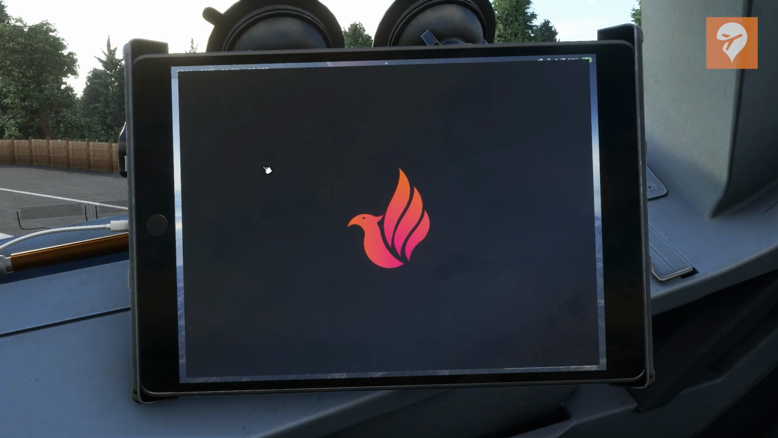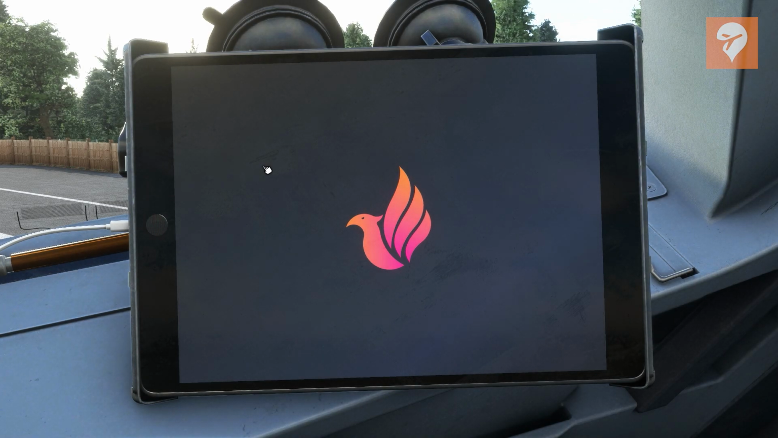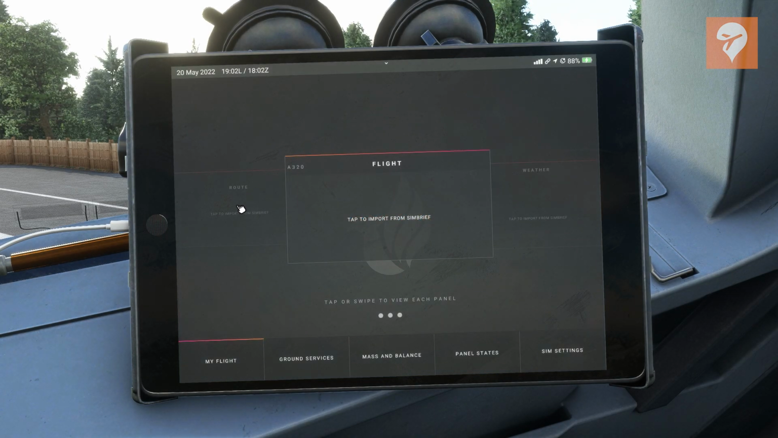So perhaps the biggest part of the EFB is all contained within the Fenix app. At the base of the tablet, you will see that there are various tab options. You've got My Flight, Ground Services, Mass and Balance, Panel States, and Sim Settings. So let's go through them one by one.